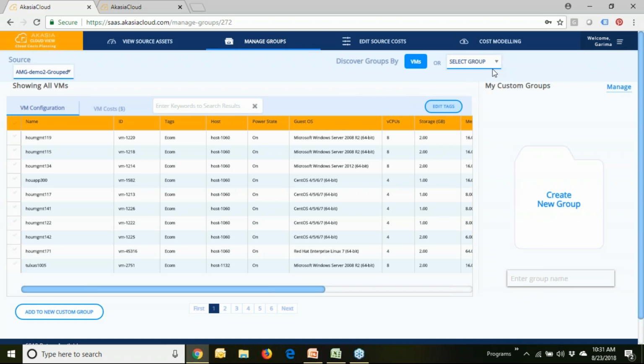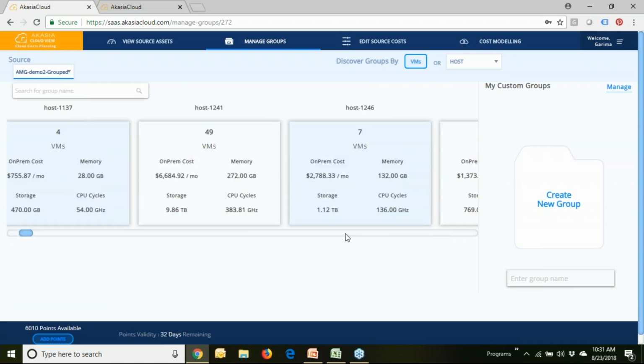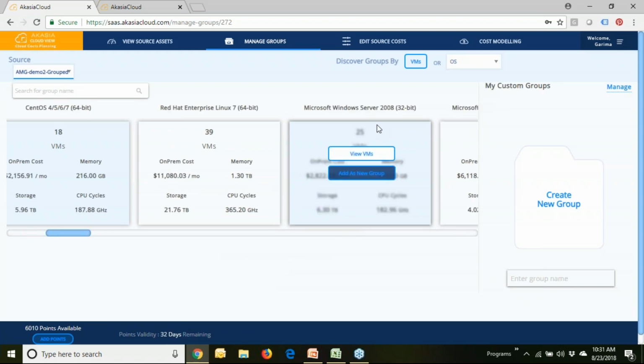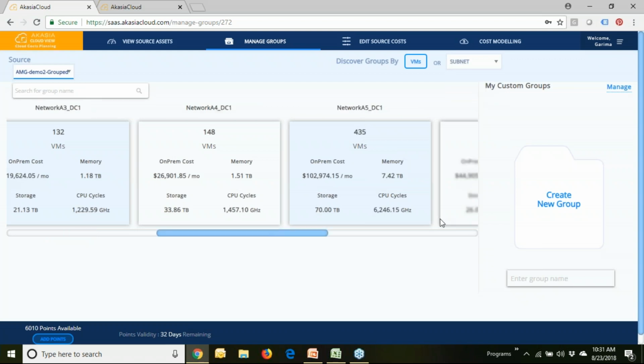Now here, another useful feature of our product is the predefined grouping. So we create predefined groups with everything that we've discovered. So it's by host, and you can pick a host and add it as a new group, or OS versions. So you might say, everything that's running Windows Server 2008, I'd like to migrate those applications to the cloud. So you can add that as a group, or subnets. So you have applications clustered within a subnet. So you can move all the VMs associated with a subnet as a group.